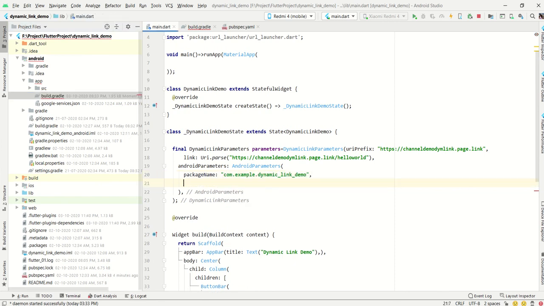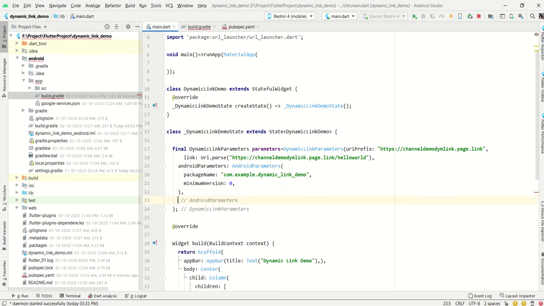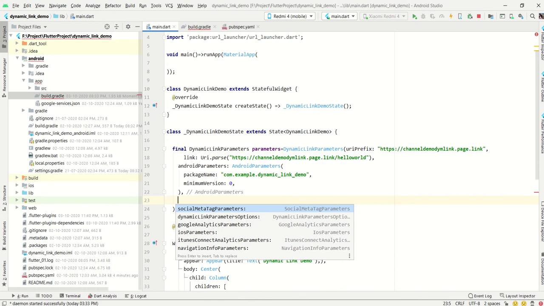Inside it there is one property, minimumVersion, which I just set to 0. Minimum version represents the version of our application that can open that link. This is not important for this tutorial, so I'm not discussing any more information like this. So I just move forward.